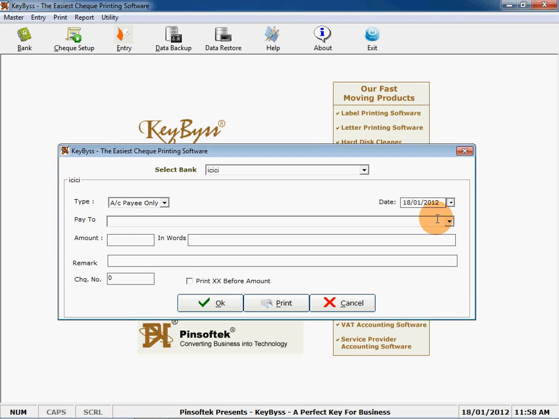If you have inserted any particular party's name, you need not insert it again. If you click the particular first name, you will receive the complete party name, and if the same name or more names exist, it will show the particular records inside this window. So you need not enter all pay to party names again and again. If you enter your amount in digits, it will be stored in words automatically. You can enter the check number like this.